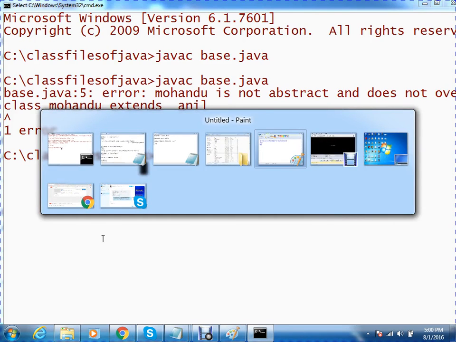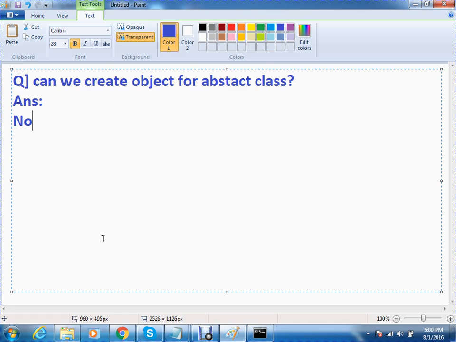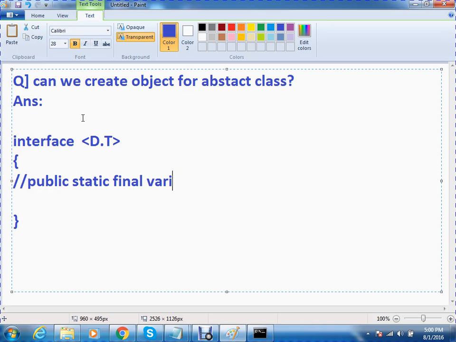How to declare a special class? Observe here. Interface. How to declare a special class called an interface? Interface, one data type. Here you can create public, static, final variables with values.